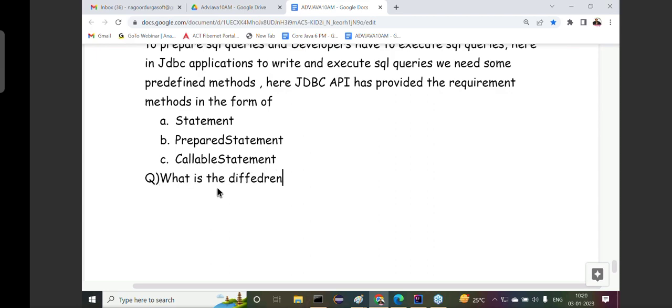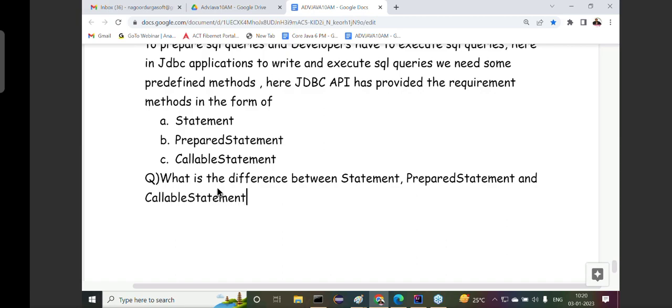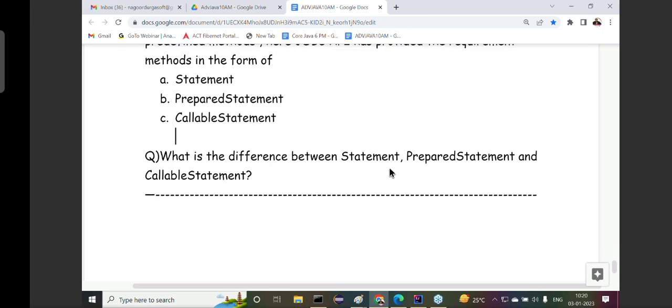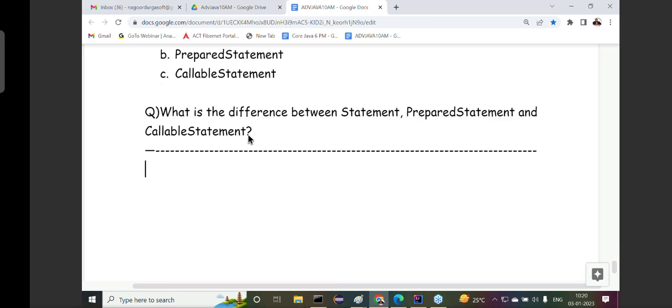What is the difference between statement, prepared statement and callable statement? This question here we have to answer. Anyway, not a complete answer, just at least a high level answer I require. I don't require the total complete answer immediately, but I require a high-level, one-point answer from this.